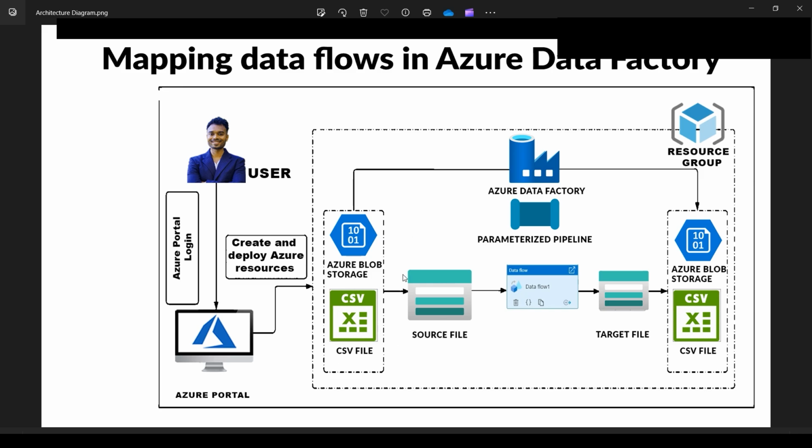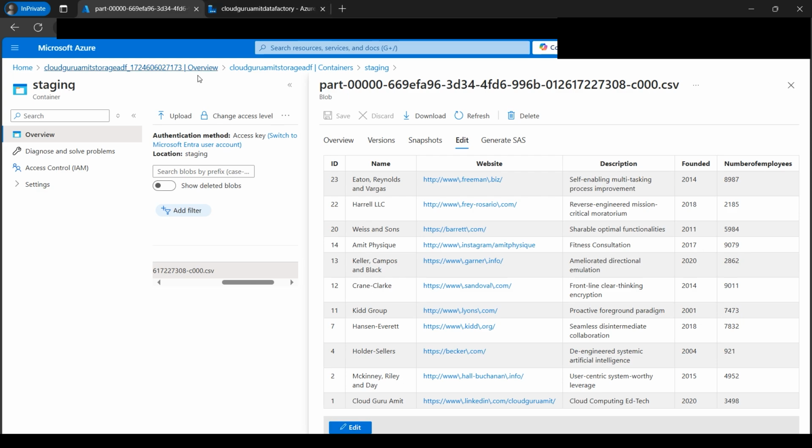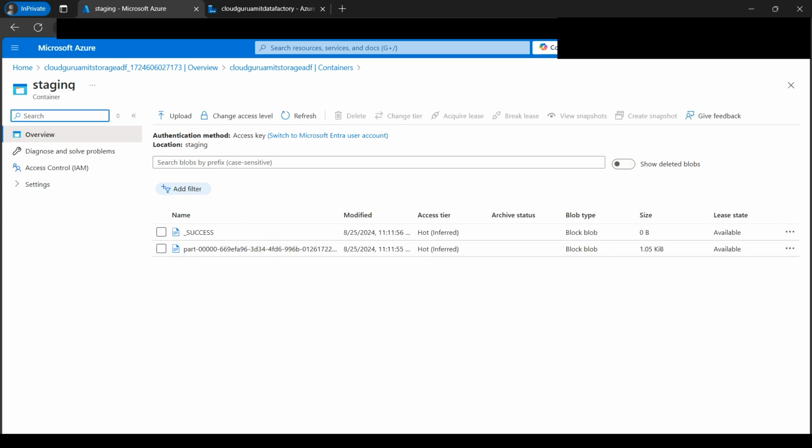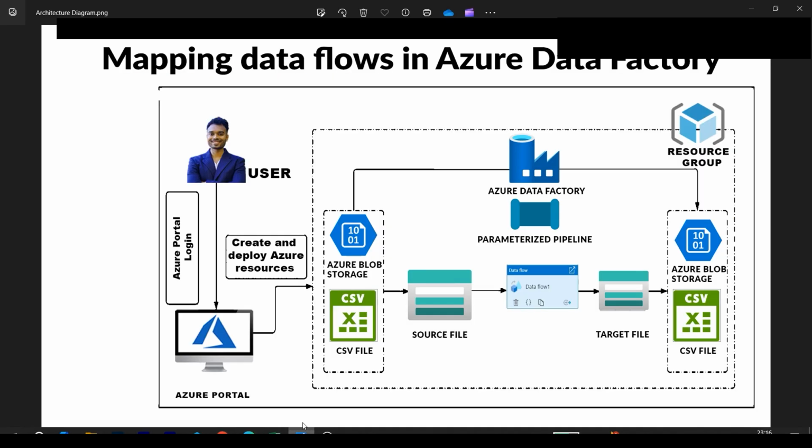So we have created storage accounts, landing and staging. That was our landing for the input .csv file, and staging for the cleansed data that we put, and got one output file. We have used Data Factory data flow to do the transformation. We have put in all the sort, filter, select, those kinds of things, and the entire pipeline we created using Data Factory and ran it to get the required output.